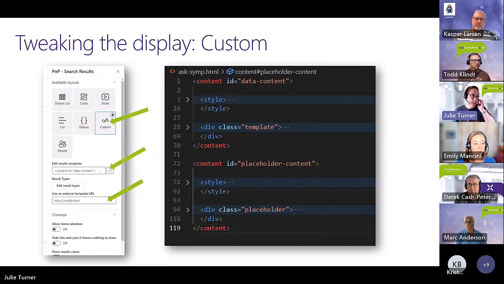So the other thing that you can do then is go all in. So custom display template is when you essentially can go edit the entire result template start to finish. And so what that gives you, when you click on custom, there's that edit results template thing there, and you can click on the little braces button, and that opens it up right in the web part itself. I'm going to tell you that, yes, you can use that, but I wouldn't.